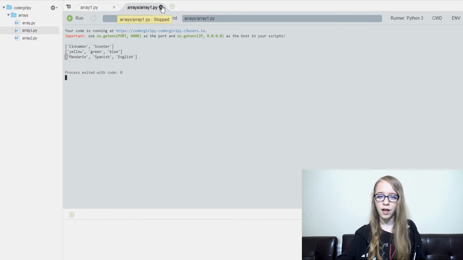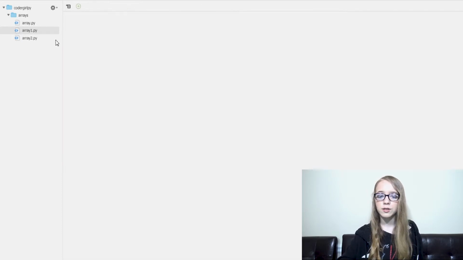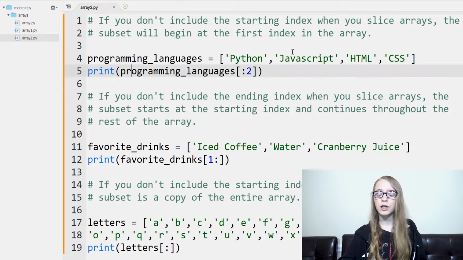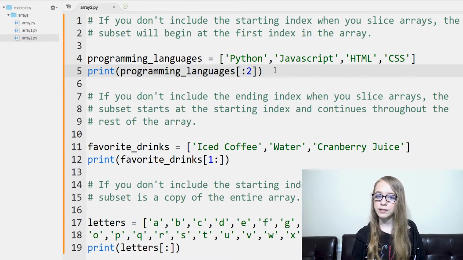Perfect. There are some pretty cool things about slicing, and there are some really weird behaviors that you'll see. So let's head into array2.py to take a look at what we can do with slicing. If you don't include the starting index when you slice arrays, the subset will begin at the very first index in the array. So you can see I have the array programming languages, and in it I have 4 strings: Python, JavaScript, HTML, and CSS.